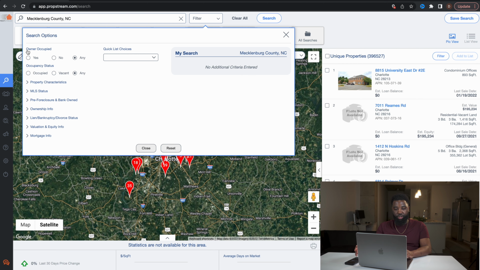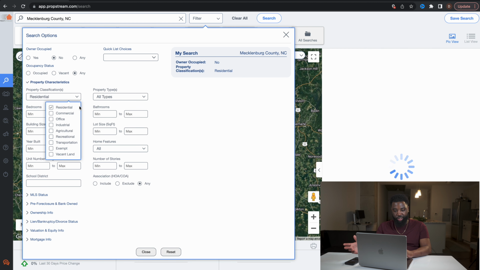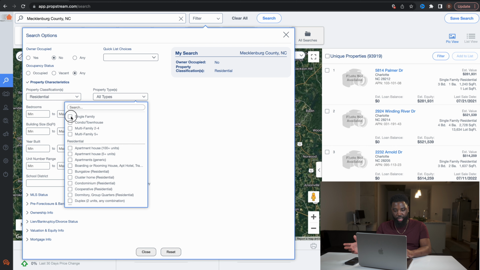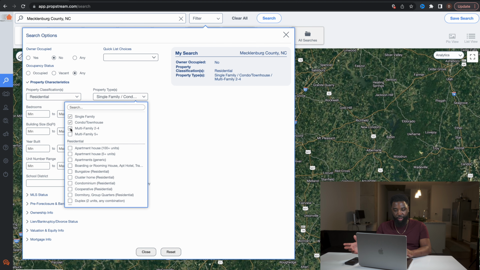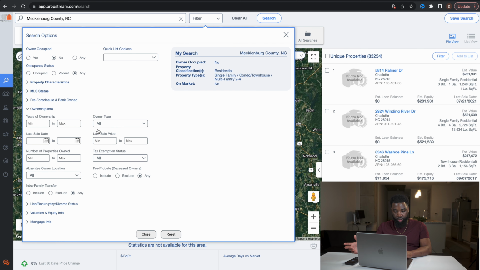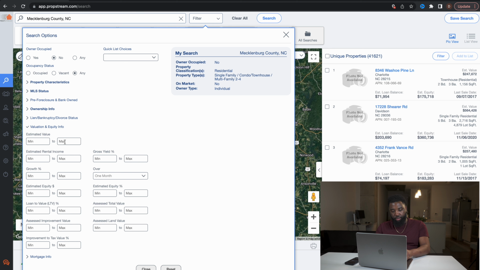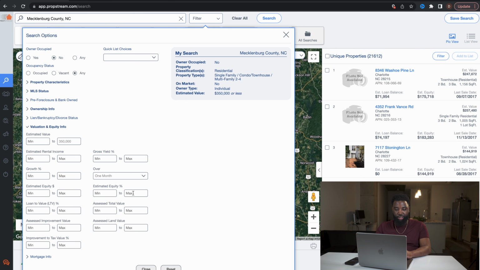Very first thing we're going to do, owner occupied, no. So that's going to automatically make this an absentee list. The classification, we're going to change it to residential, single family, condo, multifamily 2 to 4. MLS status, on market, no. Owner type, individual. We're going to go down here to the equity info tab. Max estimated value, $350,000. Estimated equity percentage, depending on what type of properties you want to go after, we're going to give it 100% equity.